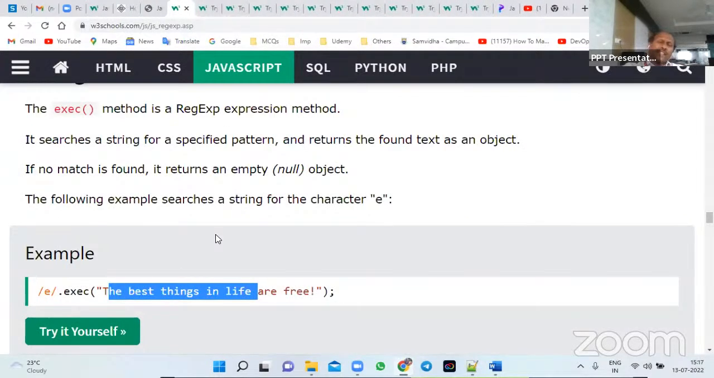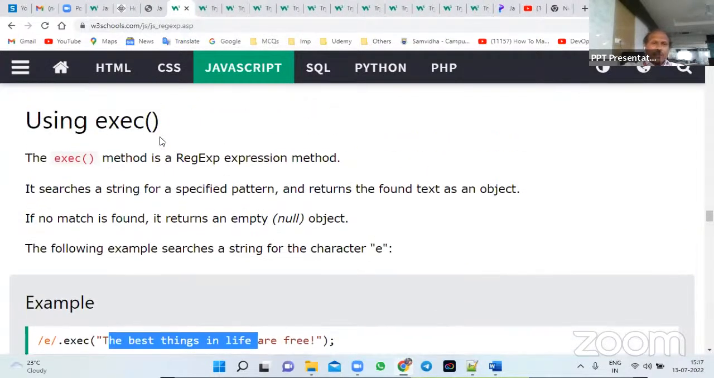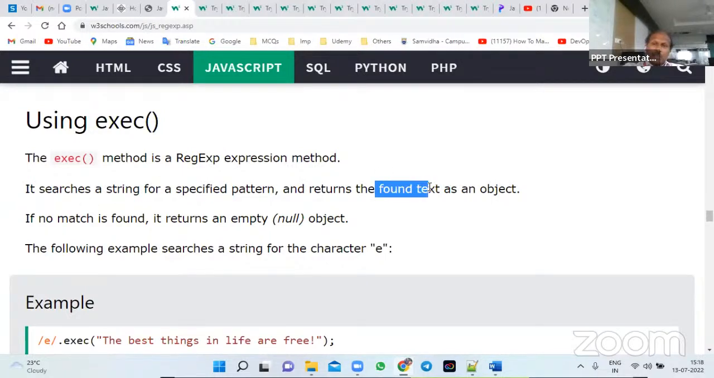That means there are various ways to test it. So remember, the exec method is a regular expression method. It searches a string for the specified pattern and returns the found text as an object. If no match is found, it returns null.